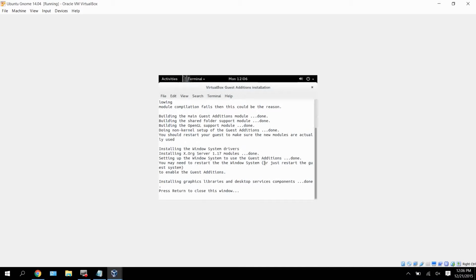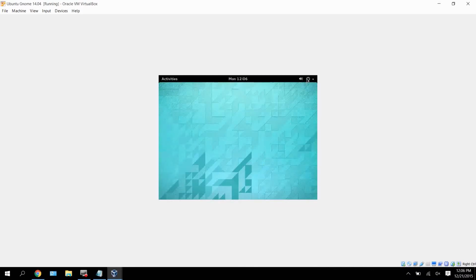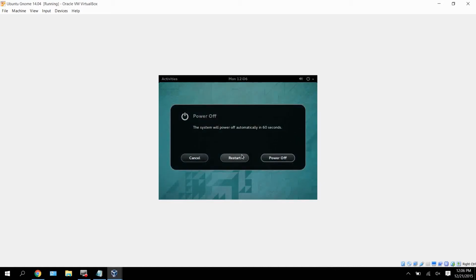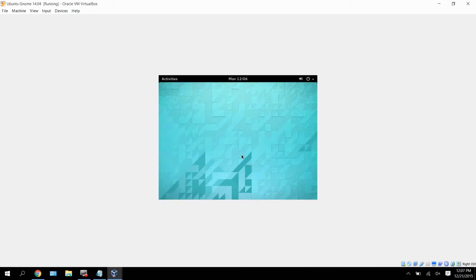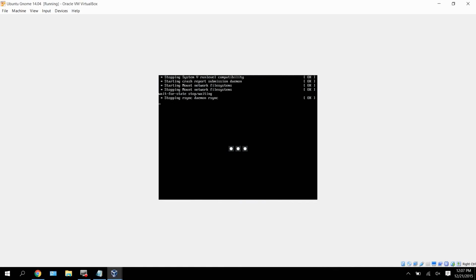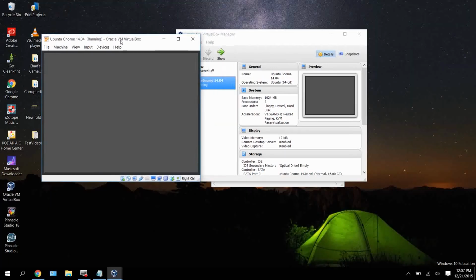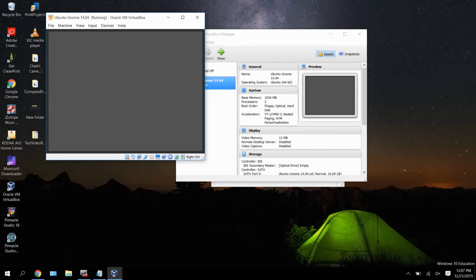Okay, now once that installation is complete, you can press enter to close the window. Before this installation takes effect, we will have to restart the virtual machine. So go over here and press on the power button and select restart. Now, after this restart, the virtual machine should be able to resize into a larger size, to whatever shape or size that you put your VirtualBox window into.